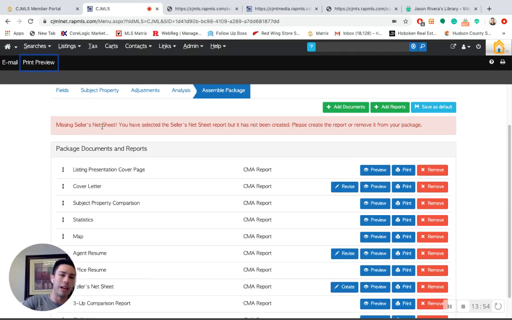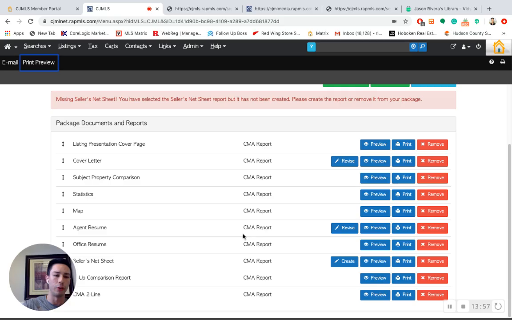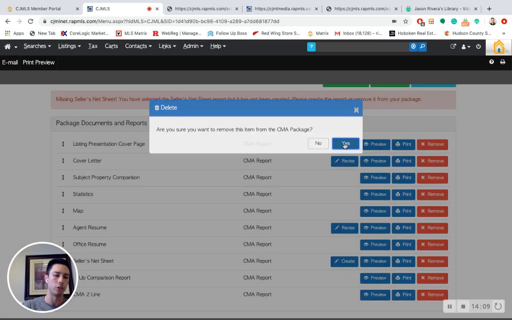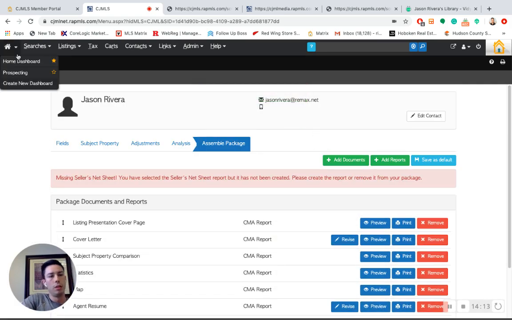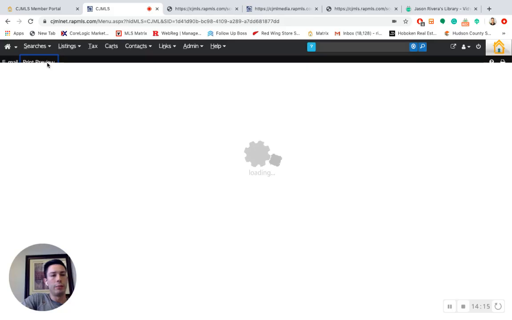So if you want to check out what it would look like to be ready to preview, it says missing seller's net sheet. So we didn't actually have this filled out. You can go through and fill out the seller's net sheet or create one right here. But since we don't have one actually created, it just prompted us to tell us that we had a page that didn't have information on it. So I'm just going to remove it just so that we can move on. So if I want to print it out, I could hit print preview.